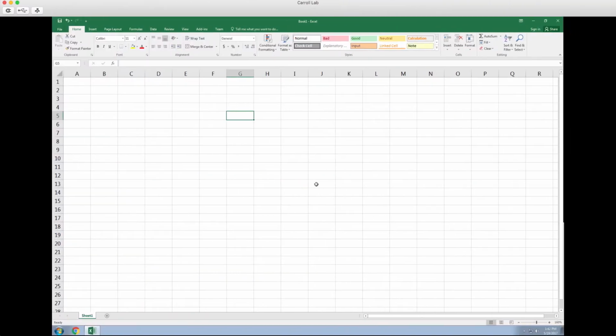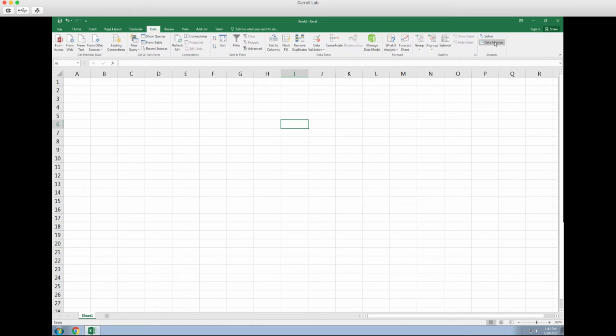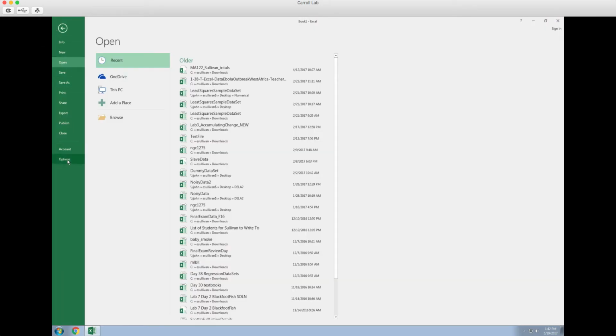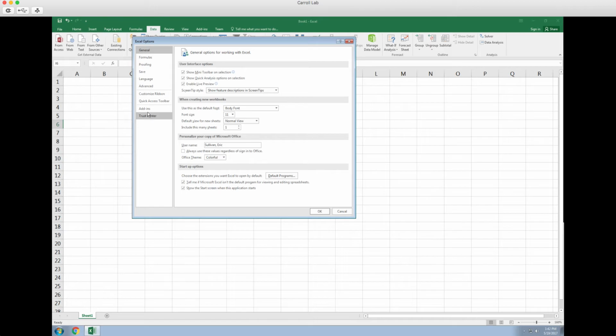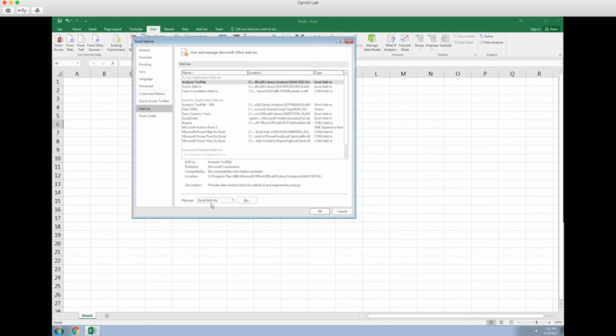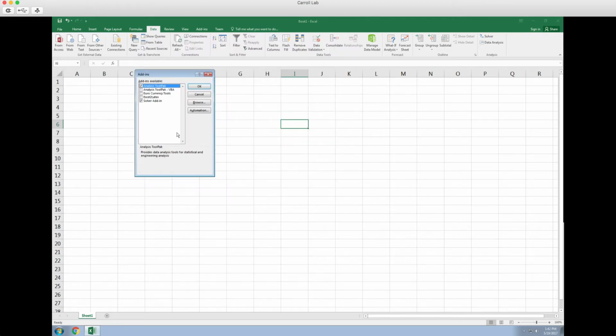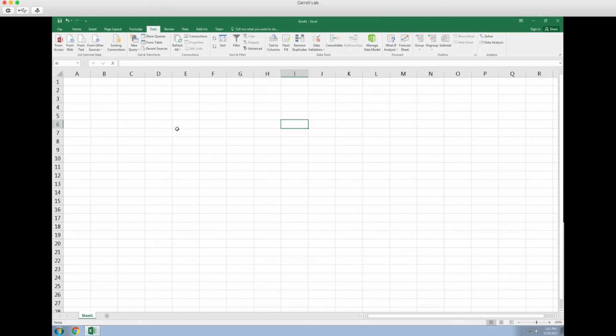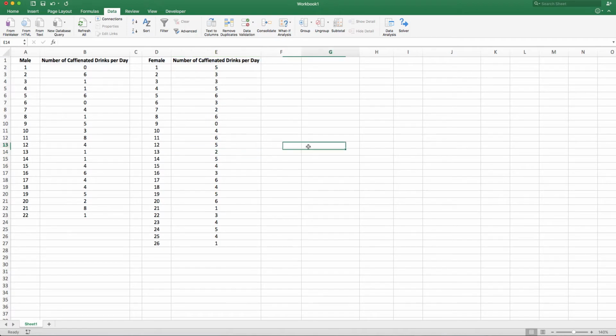If you happen to be on a Windows machine, I have a Windows machine here as well. It's the same place, Data and Data Analysis, but if you don't have it, go to File, Options, Add-ins, and then down here at the bottom it says Manage Excel Add-ins. Press Go and turn it on. Same thing, if you don't have it, you'll need to go to Google and go find it. I'm going to continue this on a Mac because everything else is the same for both.